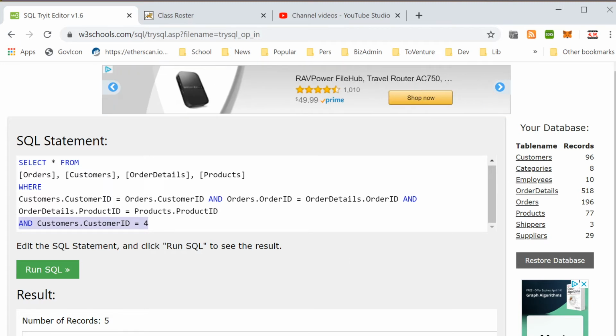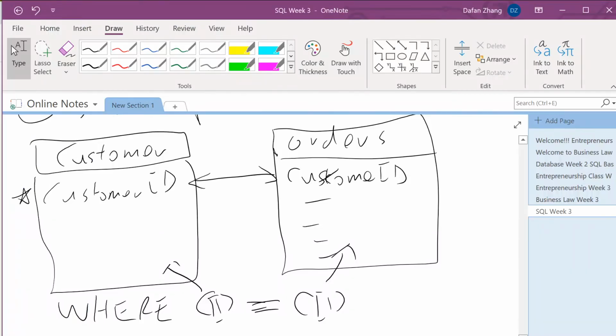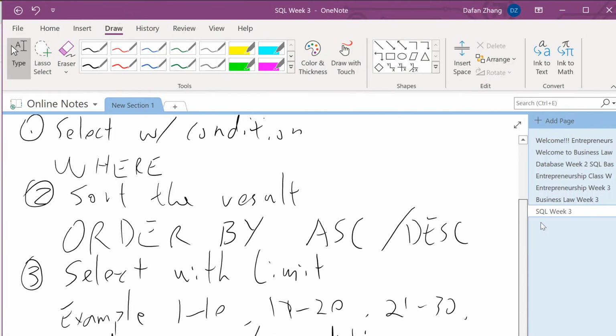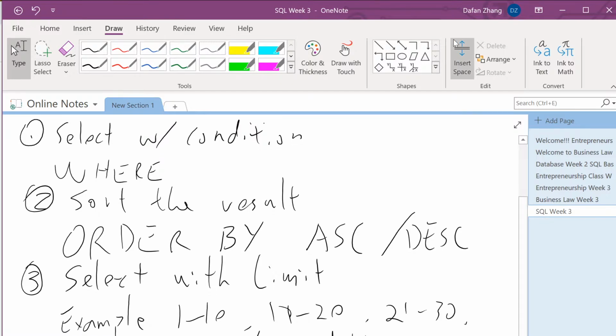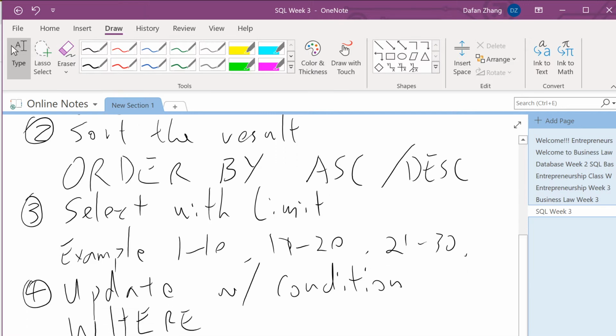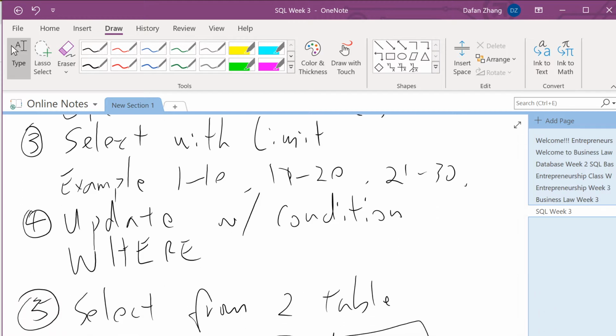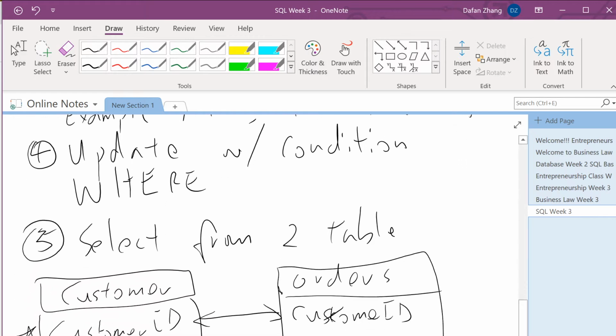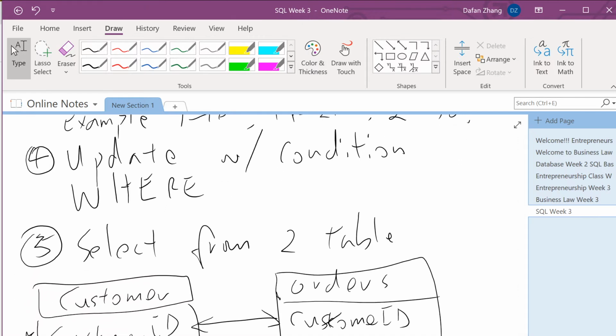All right, so these are the 5 things for this week. I know this is going to take quite a bit of practice, so I'm not going to give you any more than that. So first, select with condition. You guys should have practiced quite a bit. And then sort the result. Remember, ascending, descending, order by. And then select with limit. Remember, the first number is the starting order, and the second number is how many records you're going to select. And then update with conditions. We did talk about that last week as well.